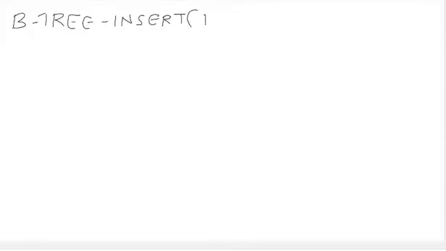So let's discuss the algorithm. It is B-tree insert of T comma K, where T is the B-tree and K is the key value to be inserted. The first step is we take T dot root and call it R.